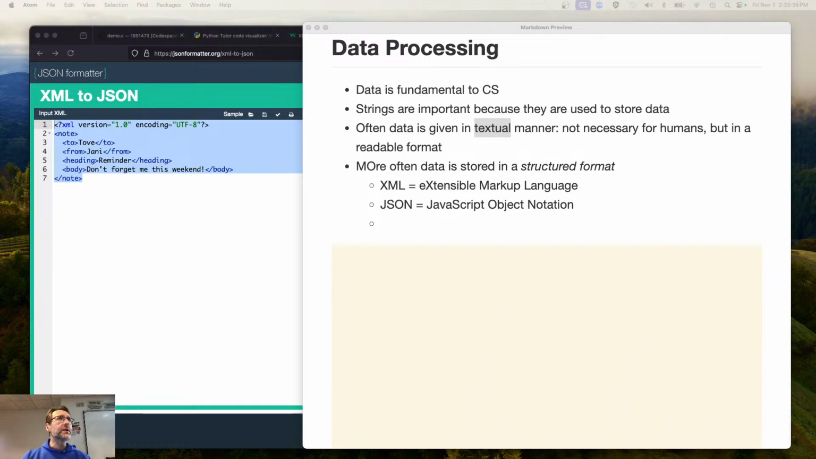A couple of others that are a little bit closer to human consumption but still meant for a computer are TSV and CSV. These are tab separated values, or what is CSV? What do you think? C stands for computer? This is with respect to the delimiter. So a comma delimited or comma separated value file.